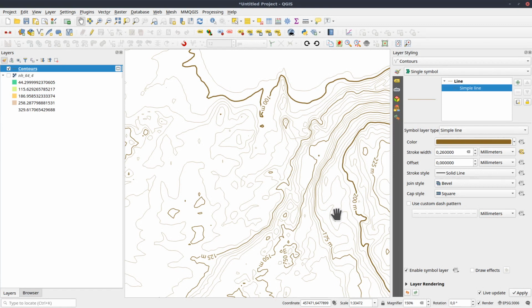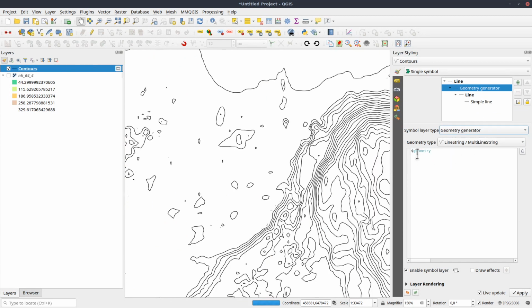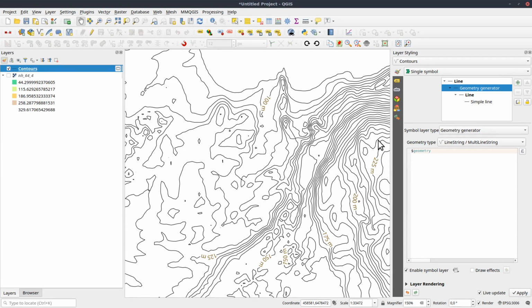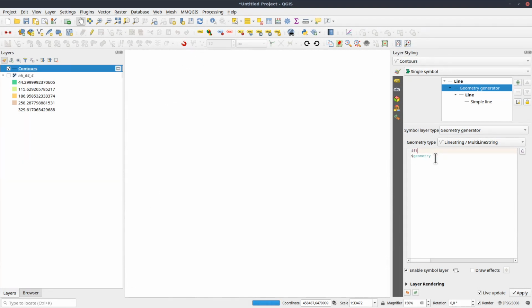There are a few more things you can do to make it even nicer looking. And for that, we change from simple line to geometry generator. Select a line string. And the first thing is to remove all these really small polygons. If you look at the rasters, there are areas that may not be that relevant. So we start with an if statement. If length is more than, let's say, 400 meters, then we show the geometry. Otherwise, we show nothing.